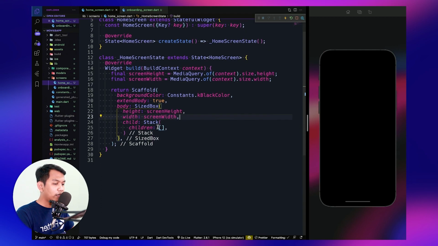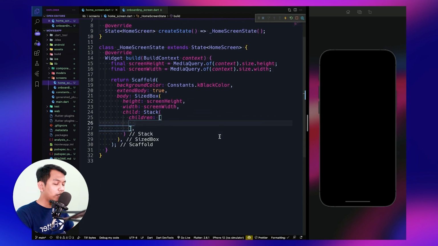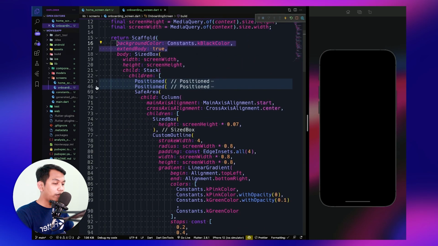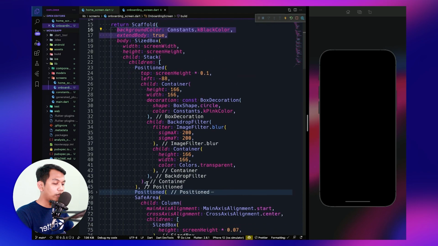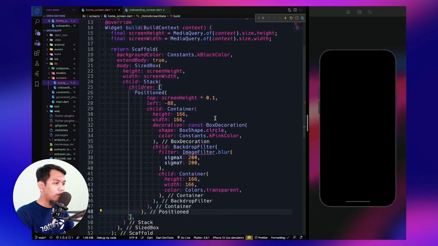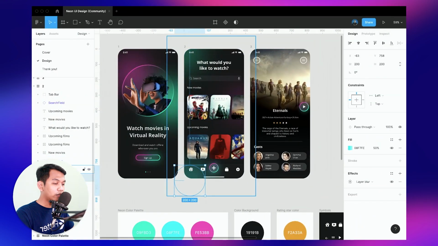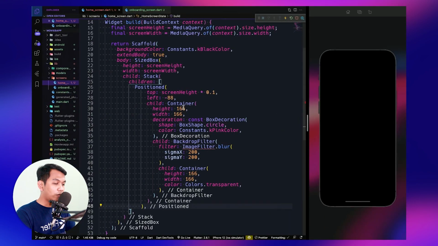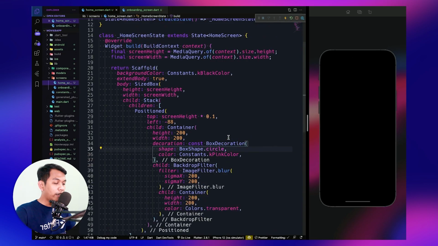Inside this stack, we will have children. For the first child, maybe we can copy the Positioned widget. We copy this and paste it here. Let's check what we need: the first is 200, so we change to 200 and 200. We need to import the UI file.